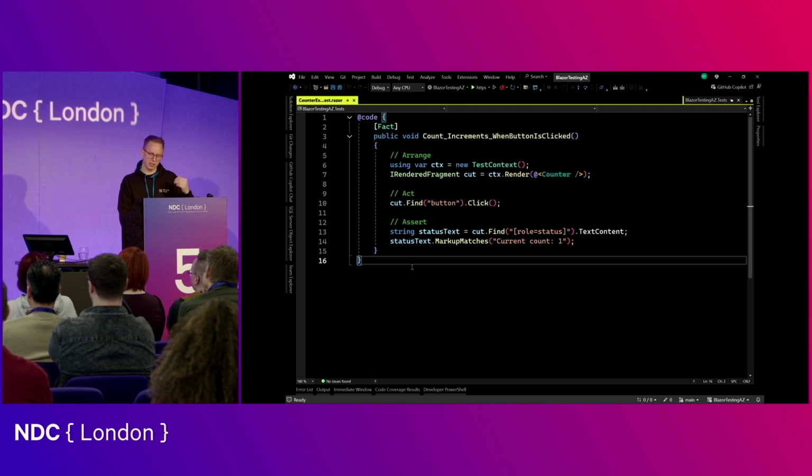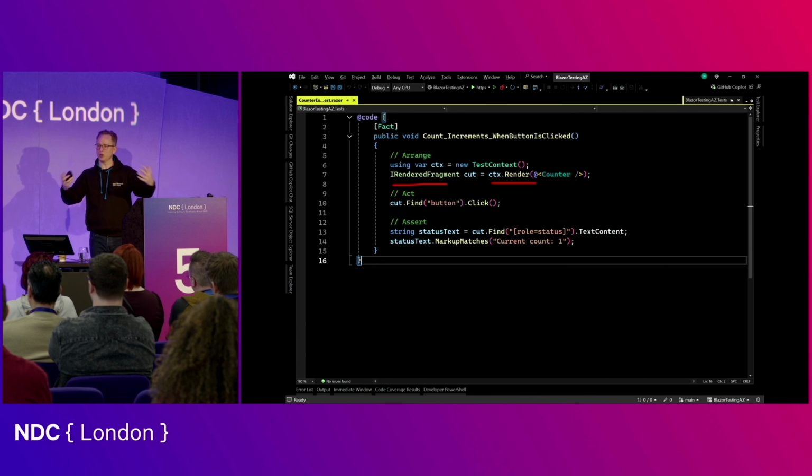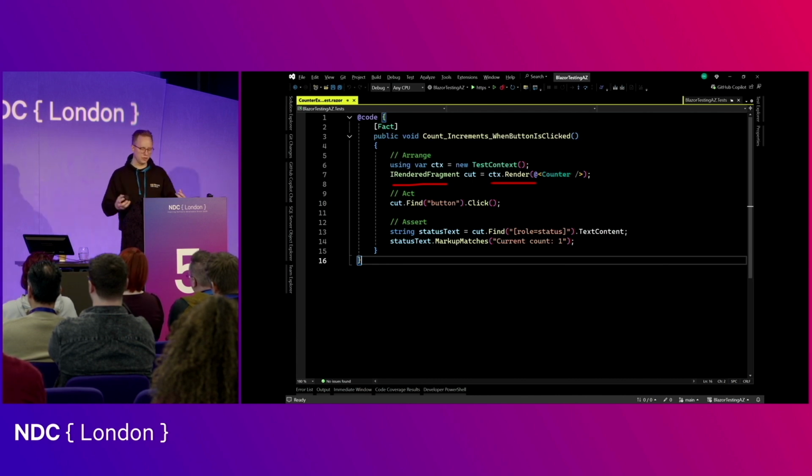And if anybody has been working with the Razor editor in Visual Studio, you know it's a bit finicky at times, so sometimes it might actually be easier to work with. But this is what we recommend doing. So out of the render method, we get a render fragment. And a render fragment represents the output of a rendering of that particular component. So it has a bunch of things that we can do to it.